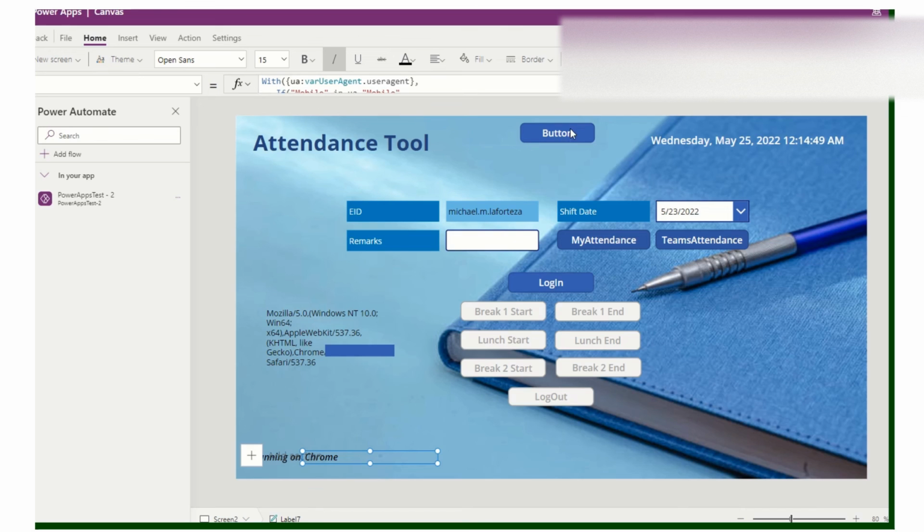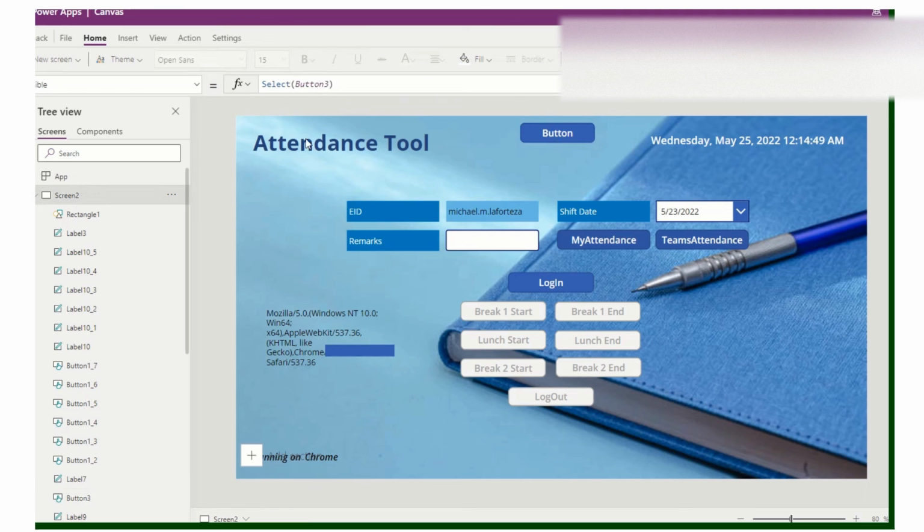So the button here, what if I need to auto select the button if the view of my attendance is visible? It's easy. Go to the screen, that main screen, and then select OnVisible, and then just type this, Select(Button3). So it automatically selects when the screen is showing up. So this button should be not visible.